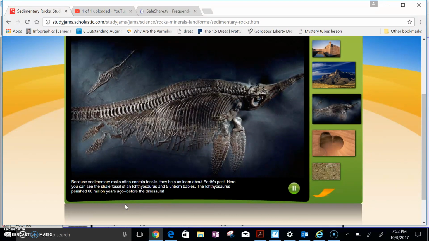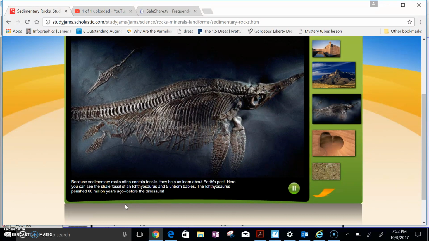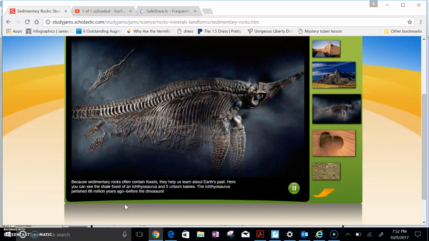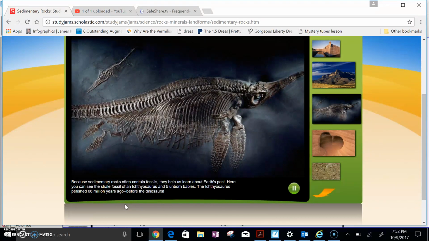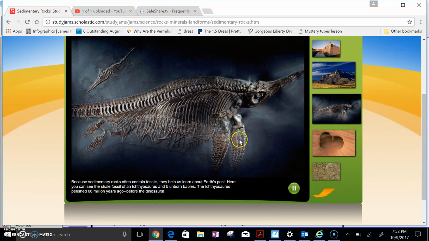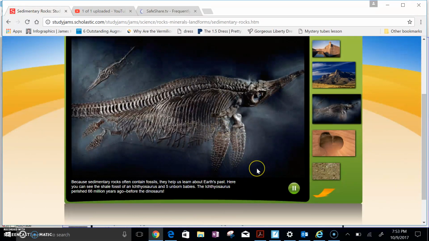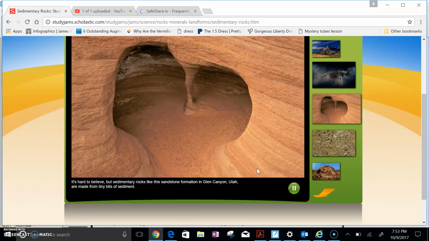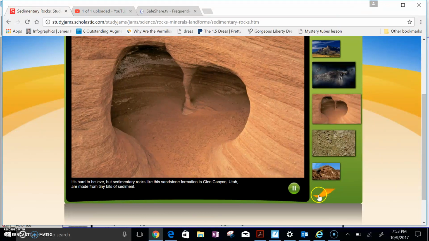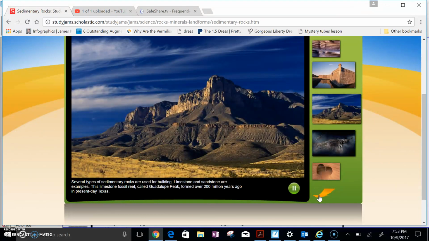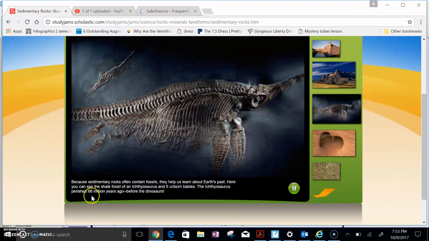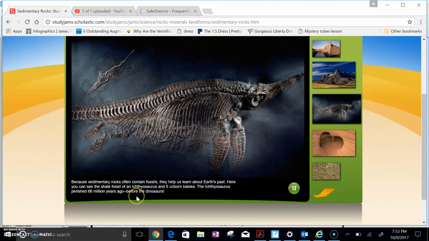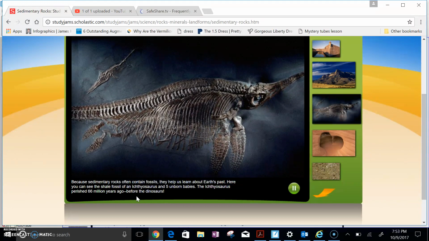Because sedimentary rocks often contain fossils, they help us learn about Earth's past. Here you can see the shale fossil of an ichthyosaurus and 5 unborn babies. So it was a pregnant ichthyosaurus, I guess. Let's try that again. The ichthyosaurus perished 66 million years ago before the dinosaurs.